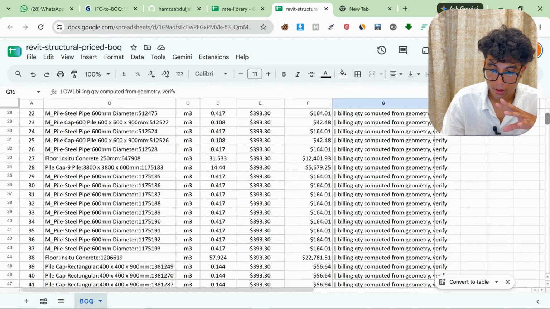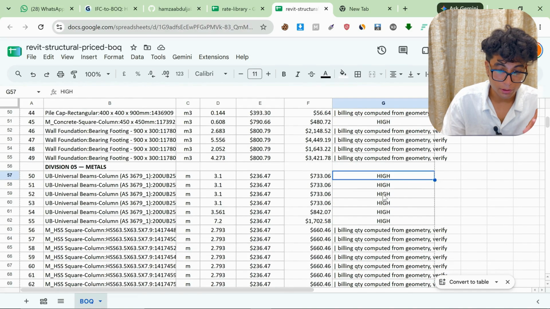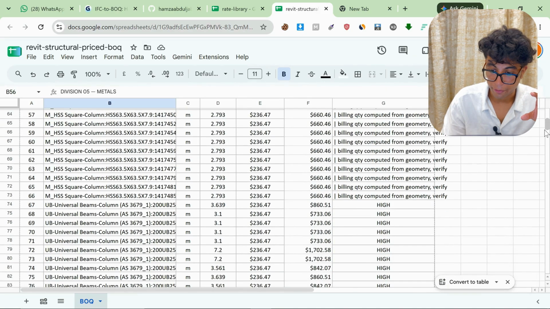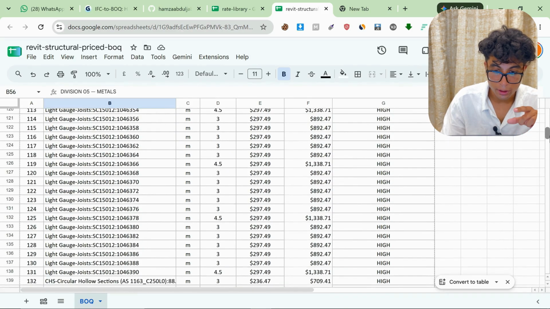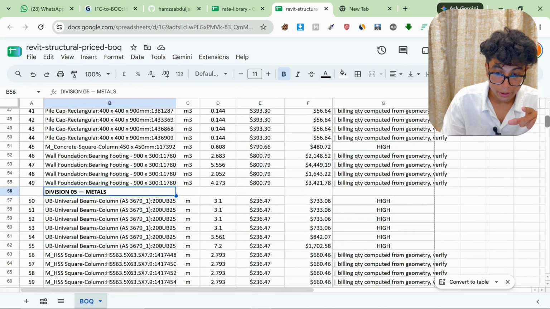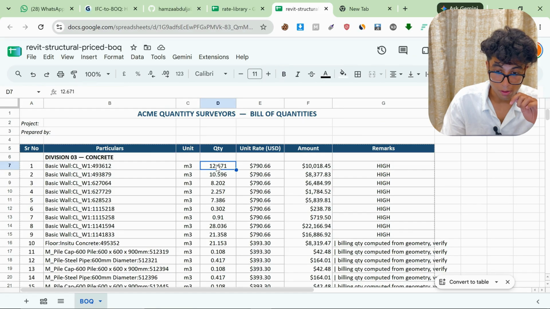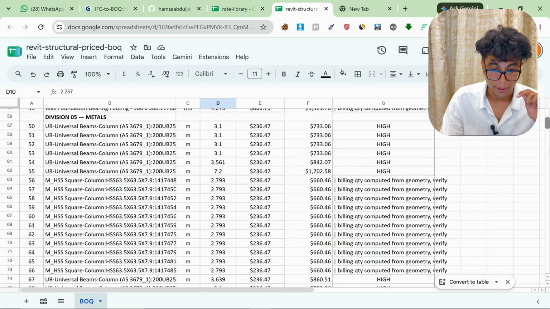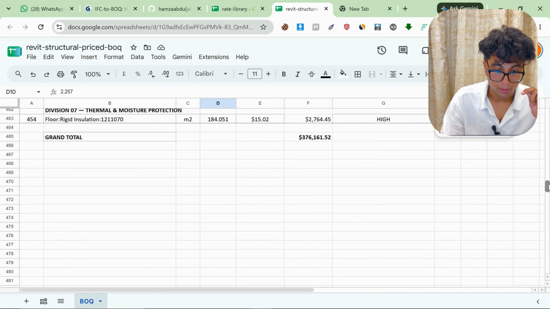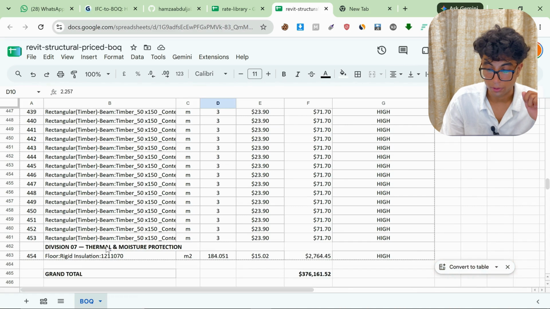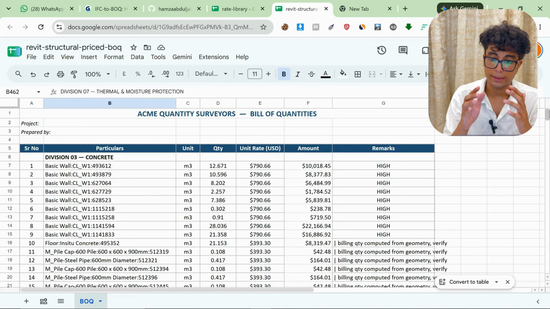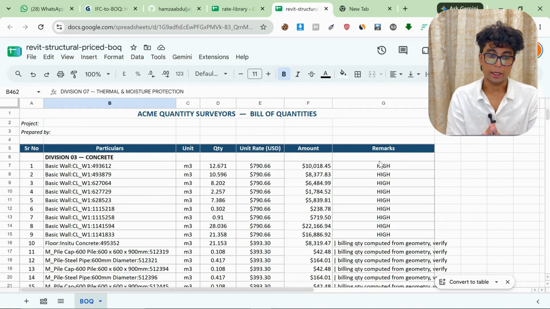As you can see, verify, we have got high, we have got another division, metal. So this is the classification that I was talking about. High, then again geometry, high. We've got the units, the quantity, the unit rates, the amount, and we've got the grand total and division, thermal and moisture protection. So this model has 454 elements, and you can see this is the final BOQ that we got.